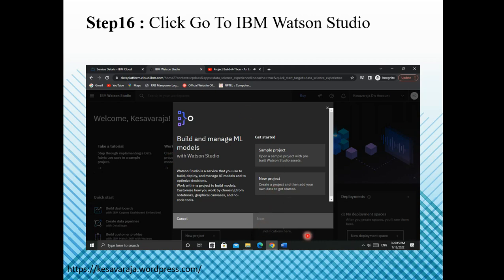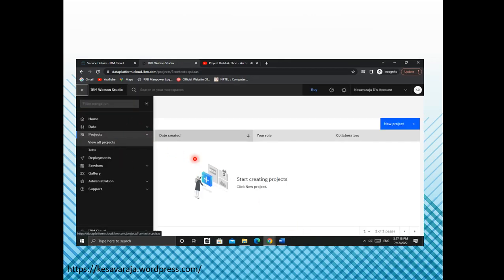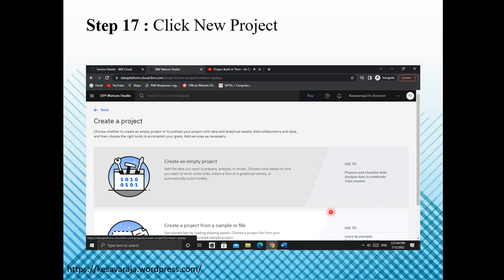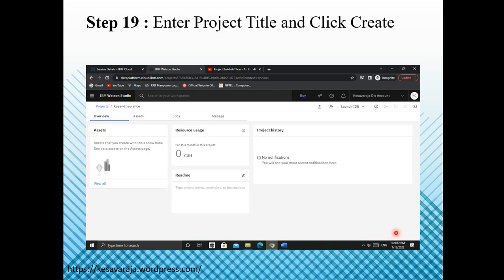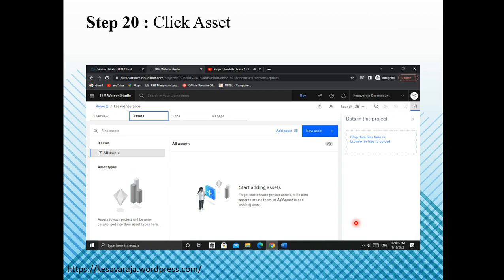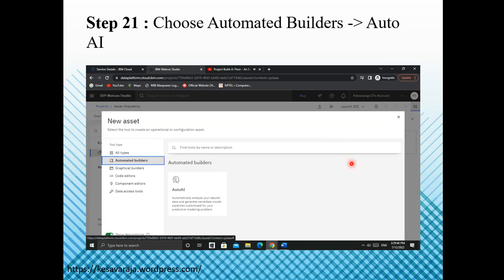Go to IBM Watson Studio, then click create a new project. So choose create empty project. You can name the project as insurance project, enter the project title, and then click create. Then you can choose the menu asset and choose new asset. In that you can choose Auto AI, which is an automatic builder.